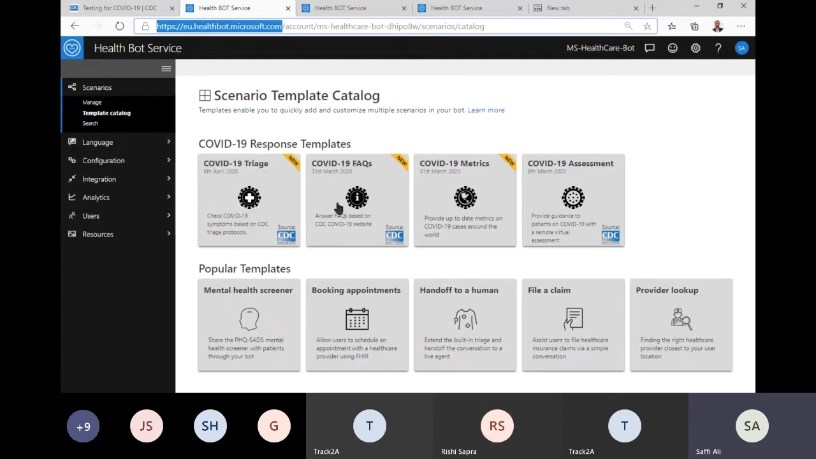The second one is the FAQ. Things like what it is, what the symptoms are, how can I isolate myself, what are the risks, what are the vulnerable groups. All of these things are included, and this template includes live data. So if you want to ask what the number of fatalities in the UK is, it will query the data and give it to you.